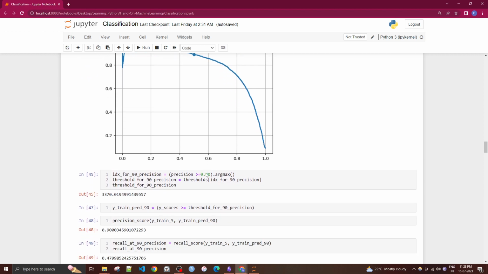Now let's suppose you decide to aim for 90% precision. In this case, you can use the first plot to find the threshold you need. Alternatively, you can search for the lowest threshold that gives at least 90% precision. For this, you can use the NumPy argmax method, which returns the first index of the maximum value. So here, where precision is greater than or equal to 90, argmax gives the index of the instance we use in the threshold. The index value is 3370, the index where the precision is at least 90%.